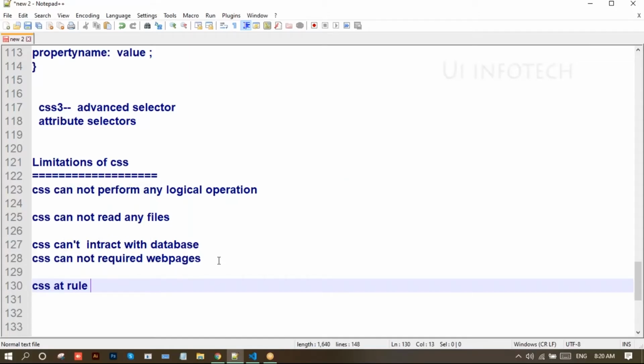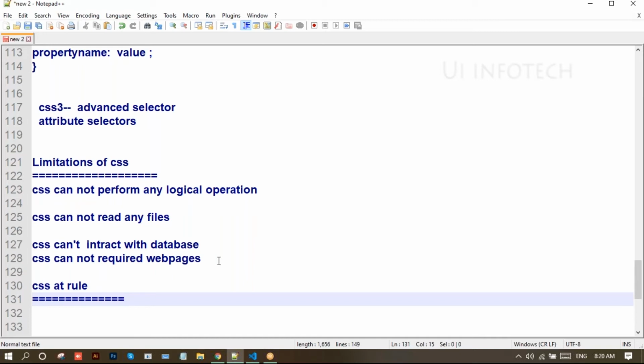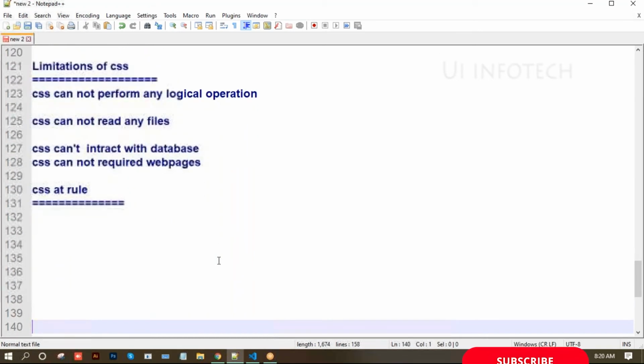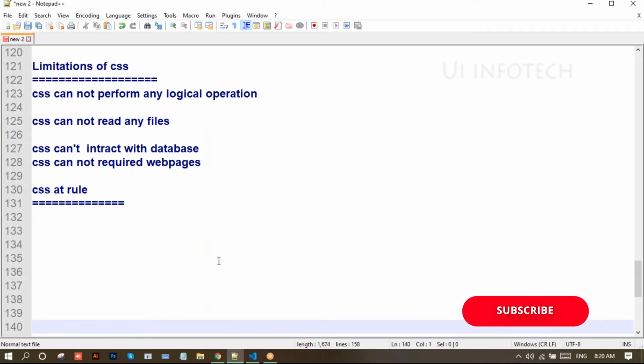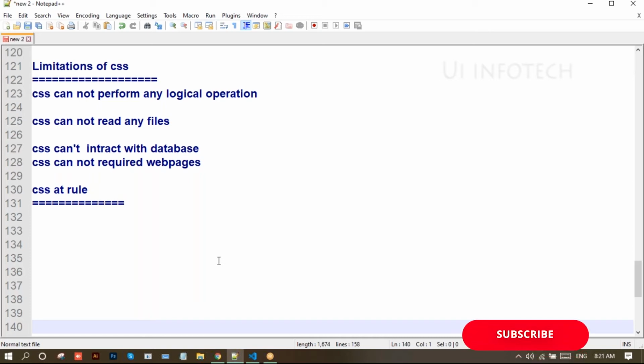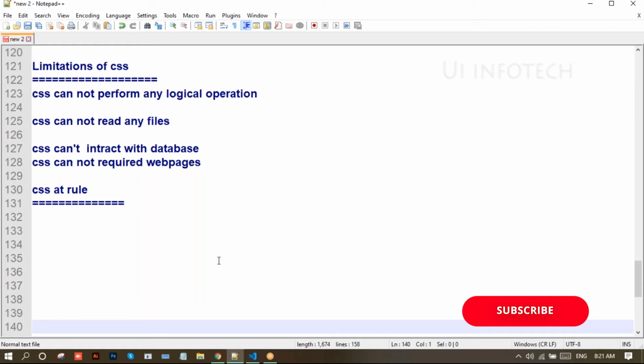CSS at-rule. So what is the CSS at-rule? The at-rule is a statement that provides CSS with the instruction to perform or how to behave. It is a statement, and it will provide instruction to the CSS on how it will behave.